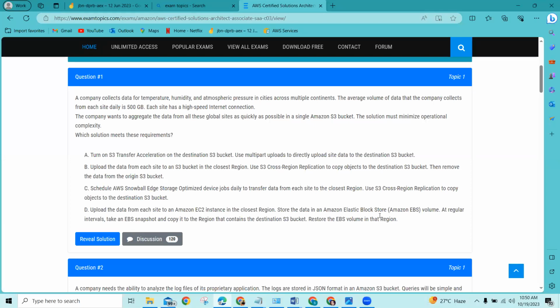Still reading. Gajanan Shivraman, I think D for me. Upload the data from each site to an Amazon regular S3 bucket, then at regular intervals, take an EBS snapshot and copy it to the region that contains the destination S3 bucket. But what they're saying is the solution must minimize operational complexity. Oh, yes.